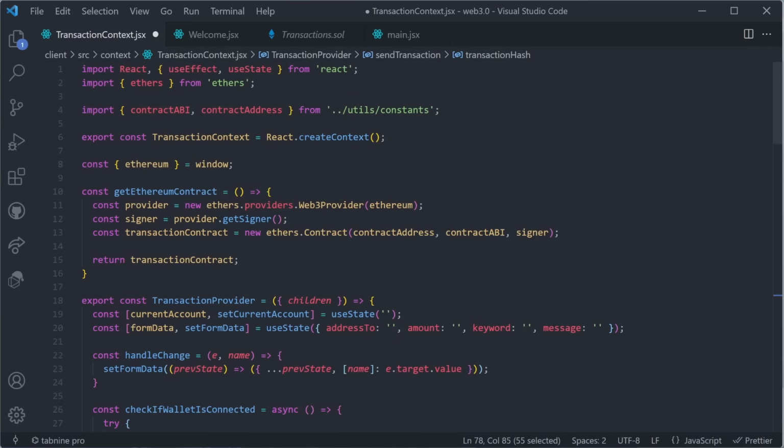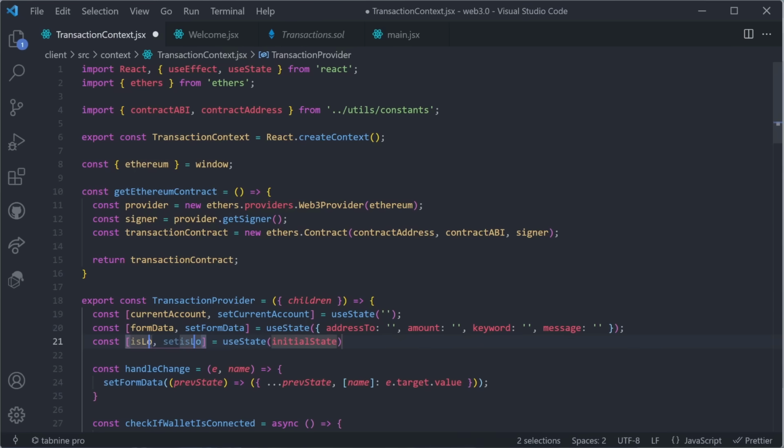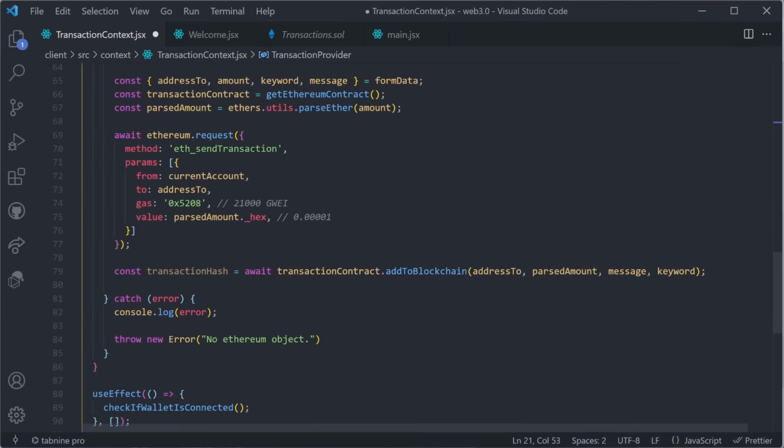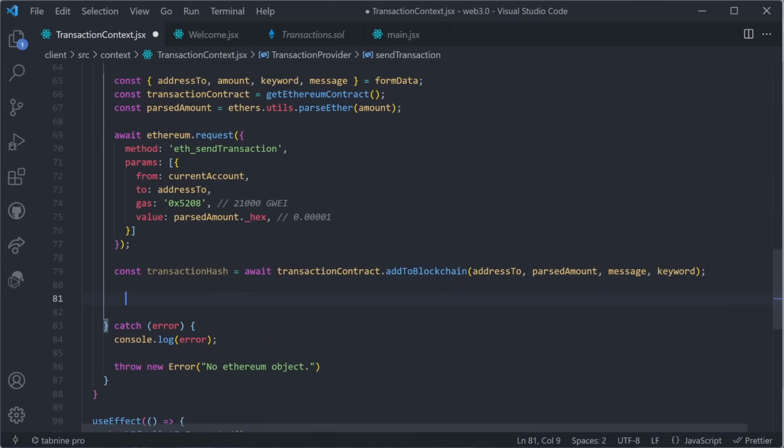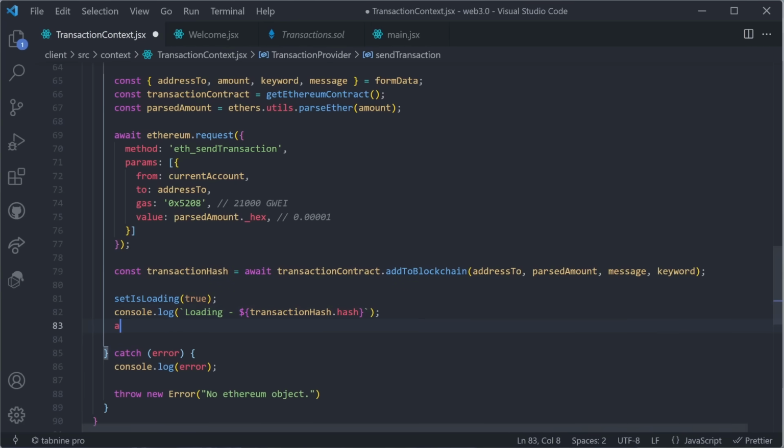So we need to add a loading state. Right here at the top, we can create a new useState field, which is going to be called isLoading. And then at the start, it's going to be set to false. Then we can scroll down, and right here below our transactionHash, we can say setIsLoading, and we're going to set it to true. Below our setIsLoading, we can console.log and say in a template string Loading, and then dynamically transactionHash.hash. Finally, we can call await transactionHash.wait. This is going to wait for the transaction to be finished. Of course, with one A here, I had a typo.